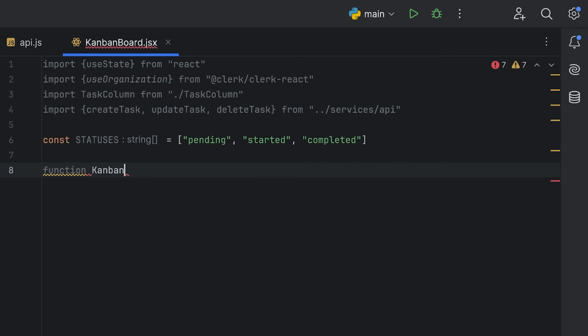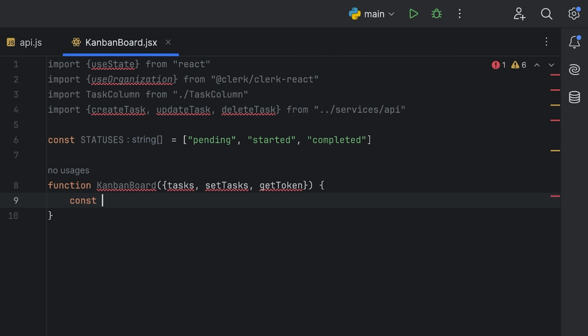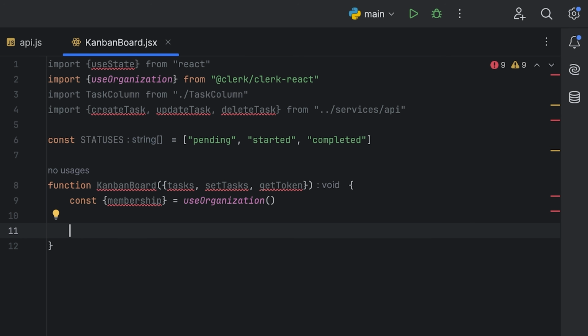We're going to say function KanbanBoard. Here, we're going to have the tasks, setTasks, and getToken as the functions that we need. Now inside of here, we're going to say const membership is equal to useOrganization, and it's going to tell us what our role is within the organization. So if you want to get the role of the particular user, you can use this useOrganization hook from Clerk, and then you can pull membership.